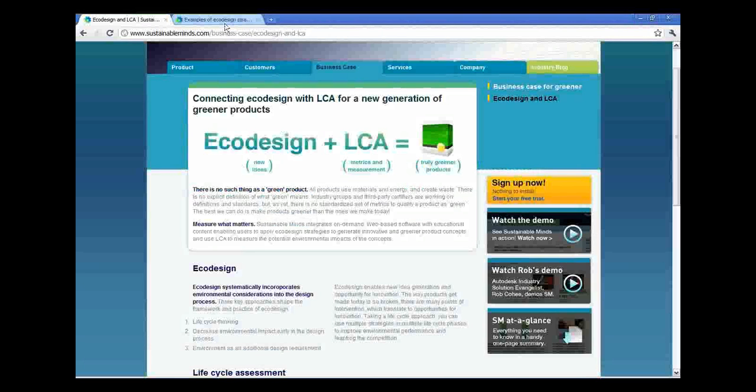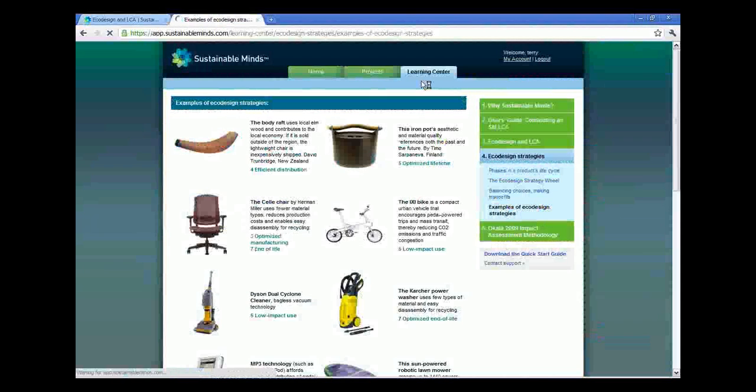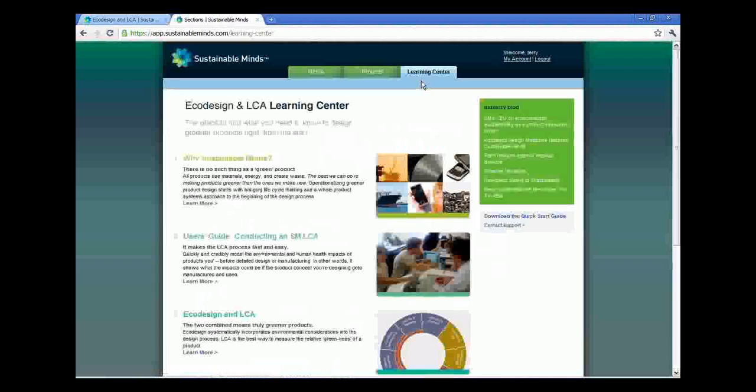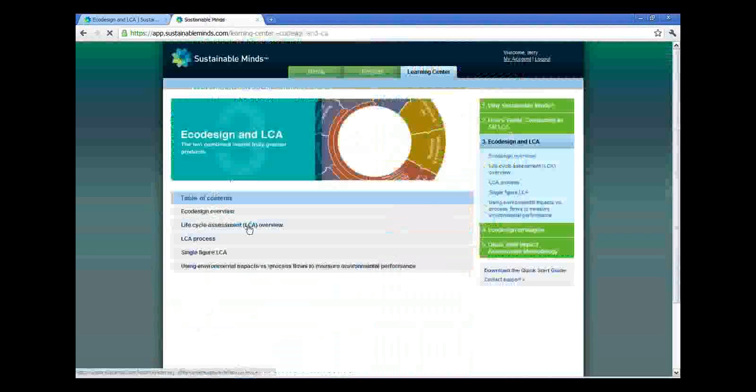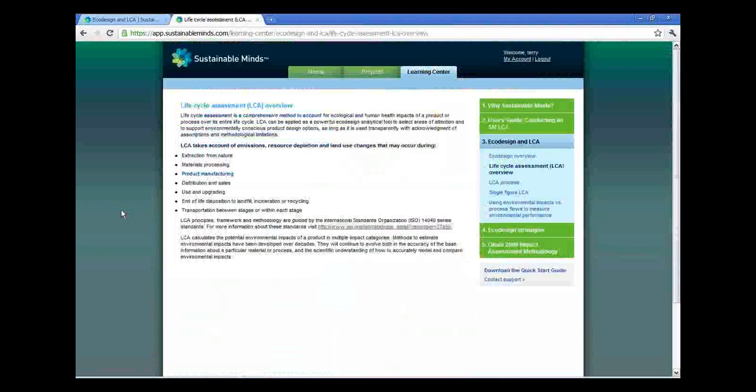Now, let me tell you a little bit about lifecycle assessment. We've heard something about the Ecodesign strategies. I told you that we can measure environmental performance. Now, what are we actually measuring when we talk about environmental performance? Lifecycle assessment is a science to measure and quantify objective environmental performance of products and services.